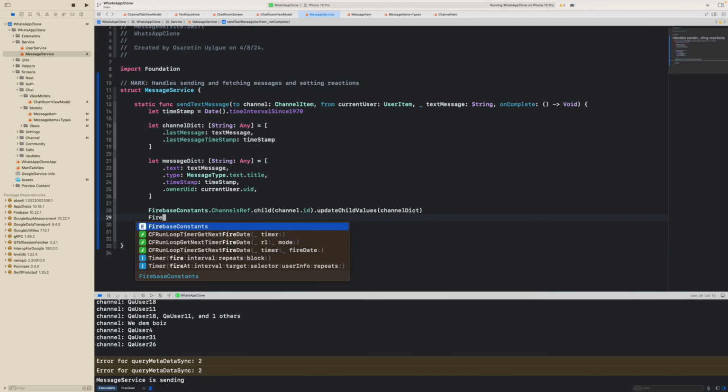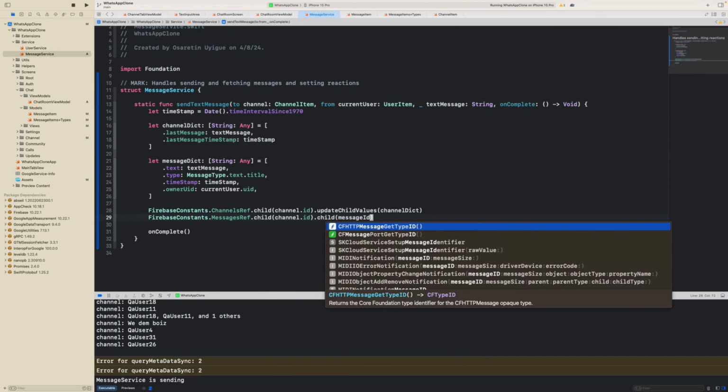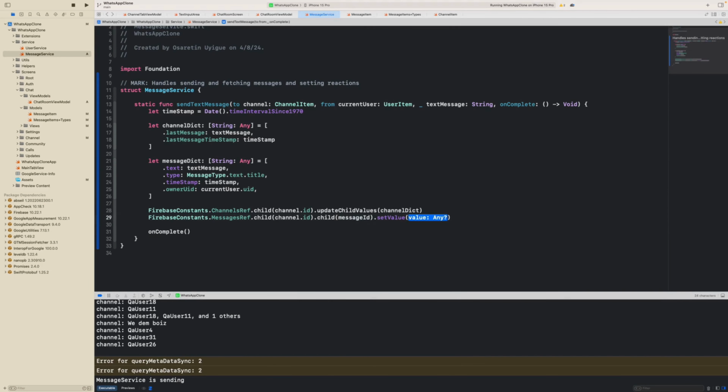Okay. And also we need to send our Firebase message to our messages ref, the child. We're going to do channel ID, and we're going to do message ID. So we need to create a message ID, and we're going to do that in just a second. But for now, let us just complete this. We have a message dictionary.